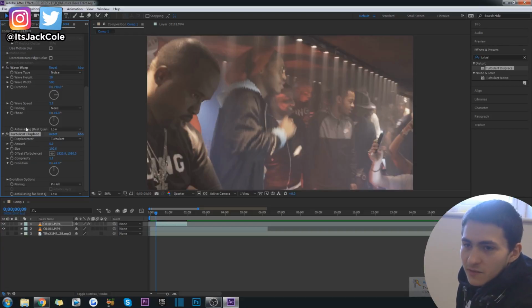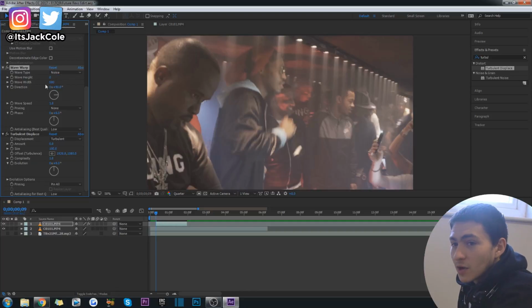I'll leave the turbulent displace for a minute, my bad. I should focus just on the wave warp first. So, first off, wave height, go ahead and put the wave height to zero.